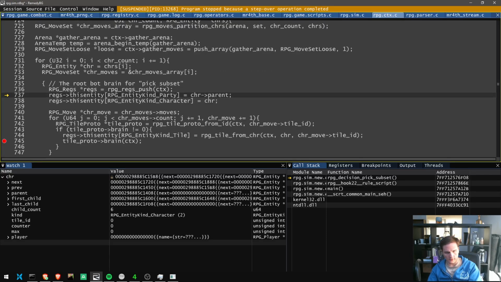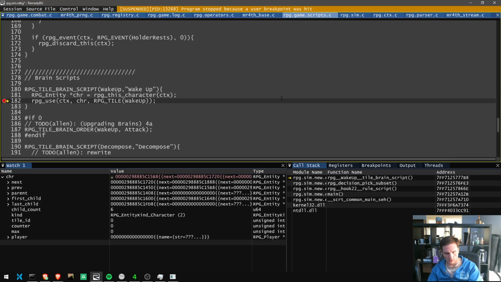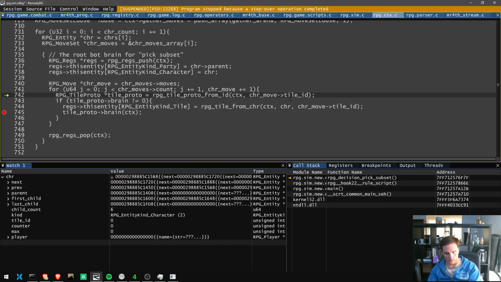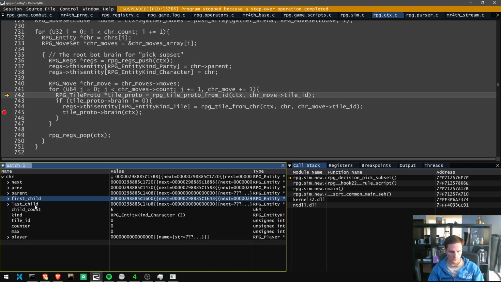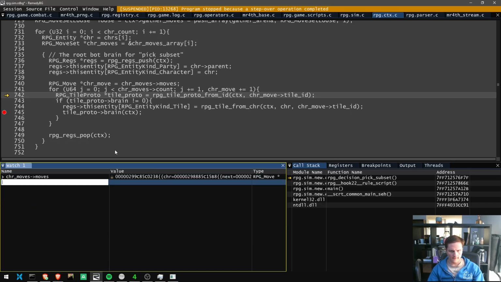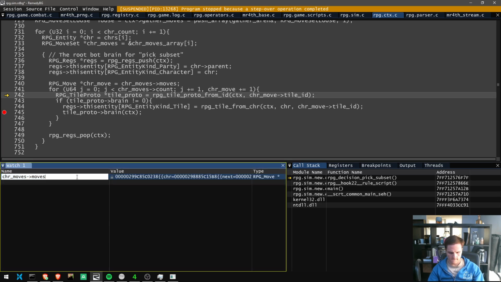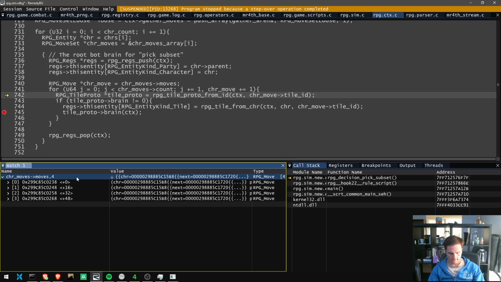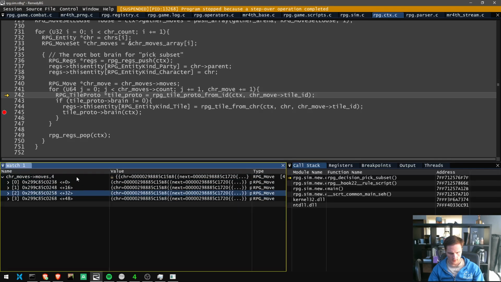That was one character, and they used wake up 4 times, and nothing else. Tile ID 6. Wake up. Tile ID 6. Are all of the character moves using the same tile ID or something? Tile ID 6, tile ID 6, tile ID 6.